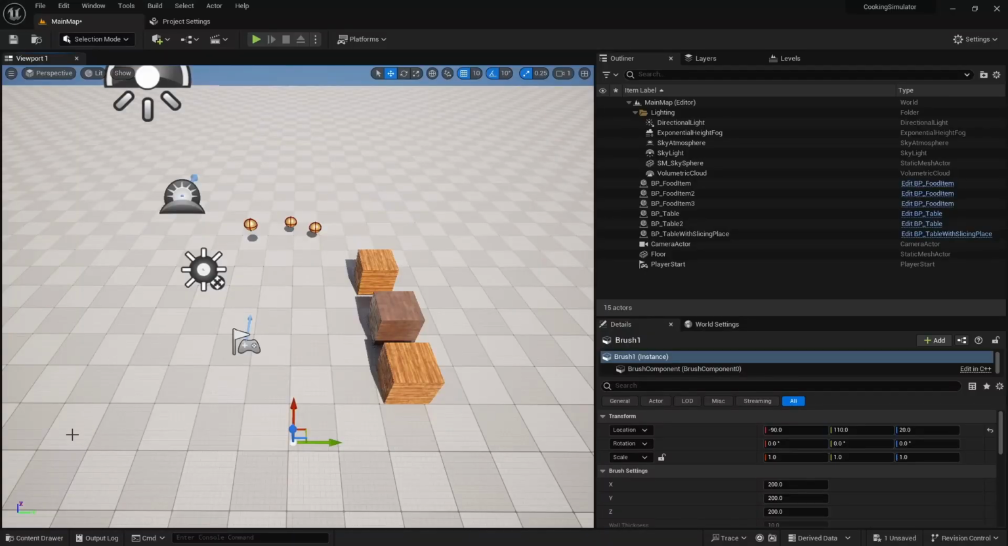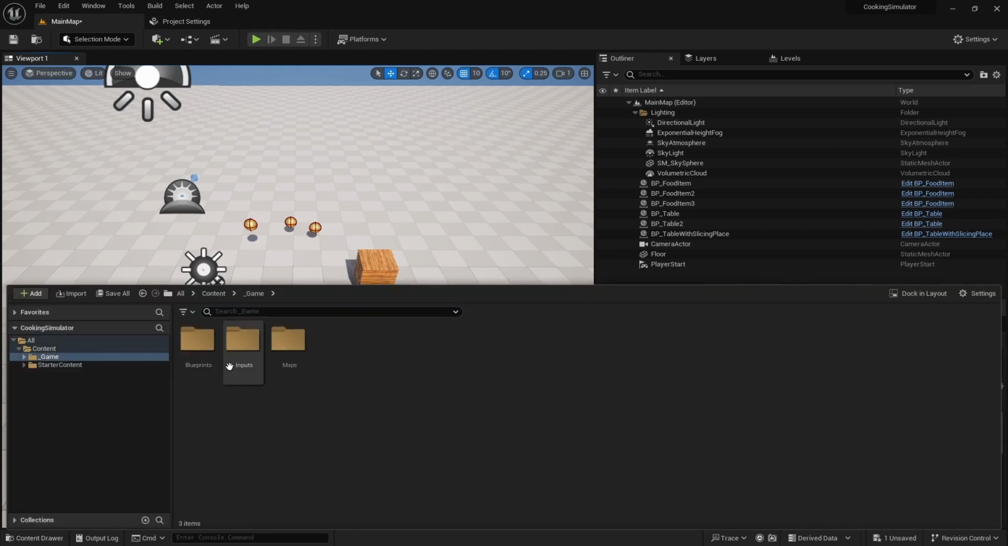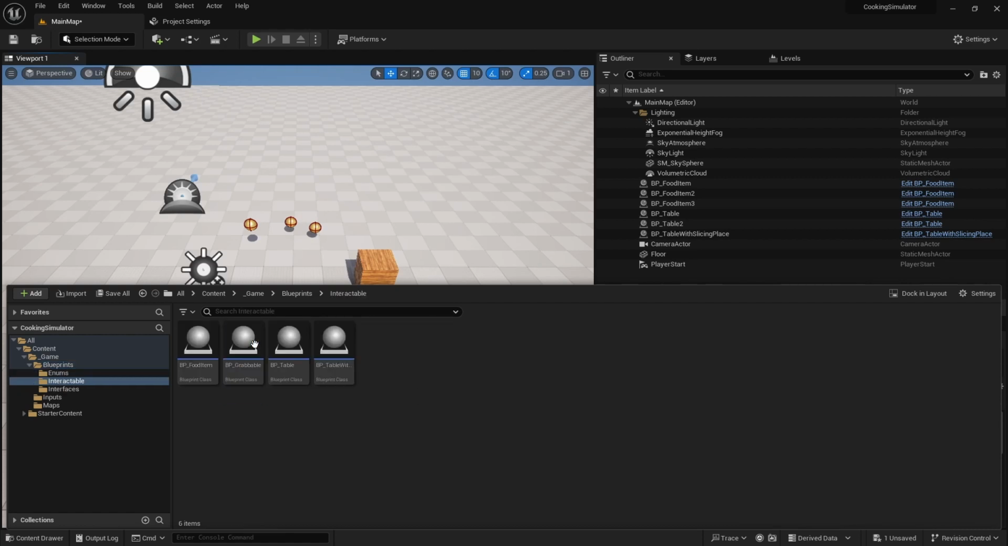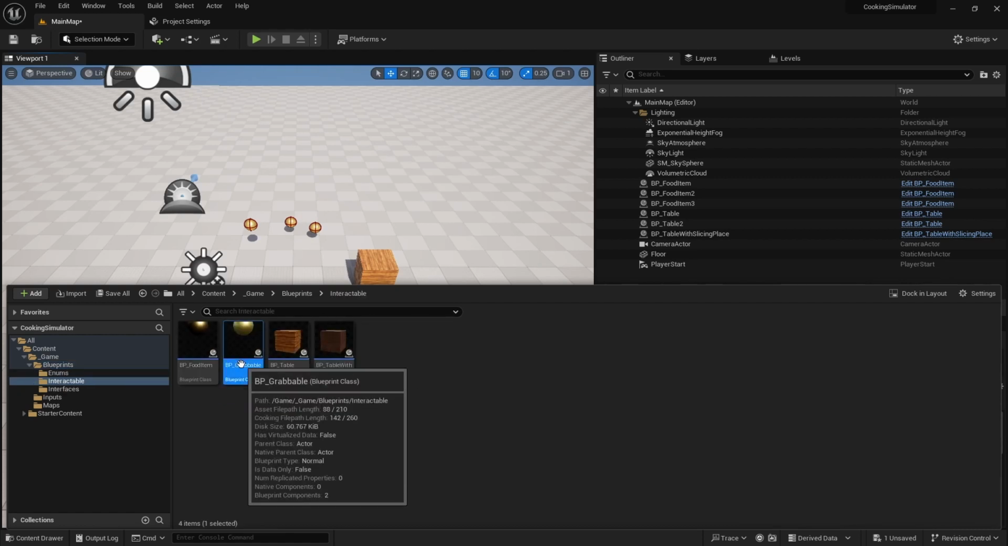Hello everyone, it's Cooking Simulator game tutorial, and now we will create a plate. It will be our first step in ingredient mixing. We have to create a plate class, and we will do it from BP Grabbable.